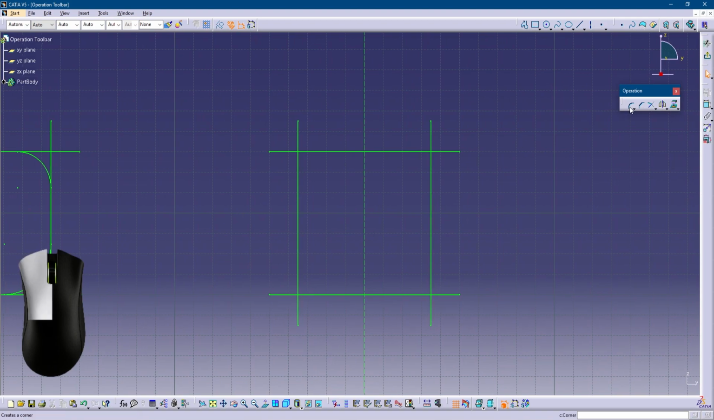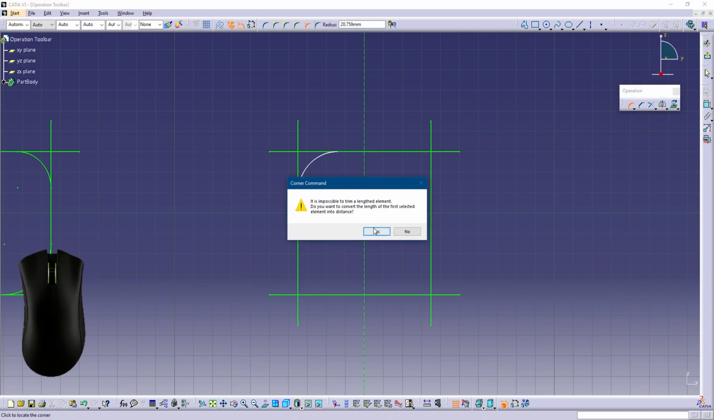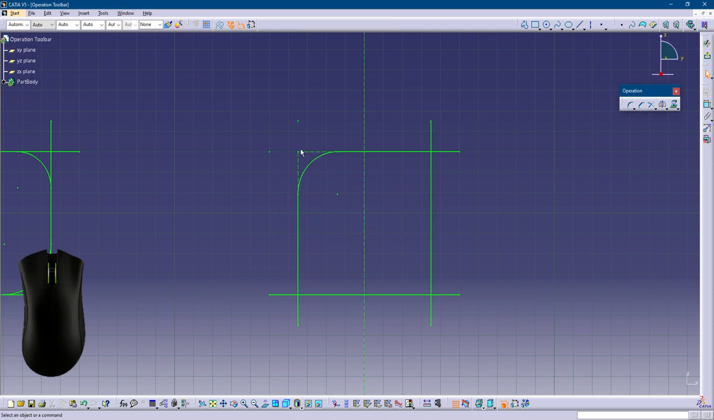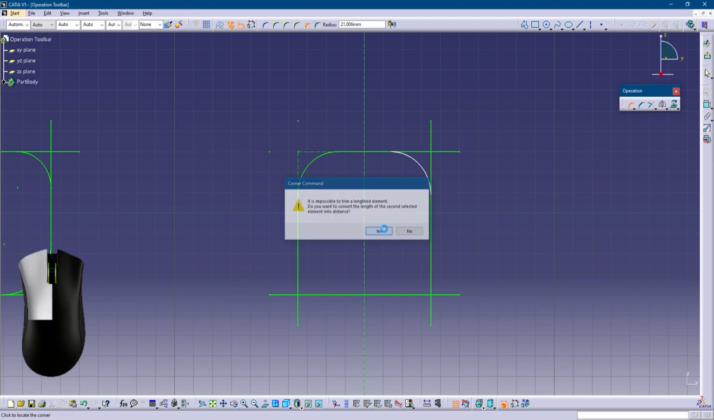Again, click on the corner tool. Click on the Construction Lines Trim type. Select the first line. Select the second line. Click to locate the curve. It is the same as the previous one, but the lines are converted into construction elements. Let's perform that again. Click on the corner tool. Select the 2 lines. Click to locate the curve.